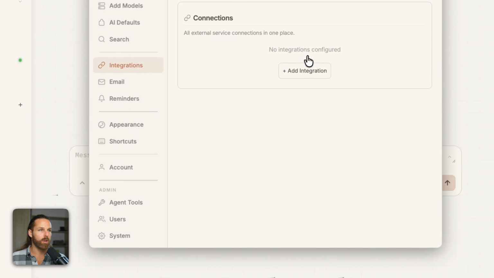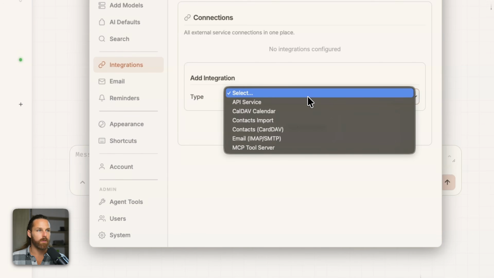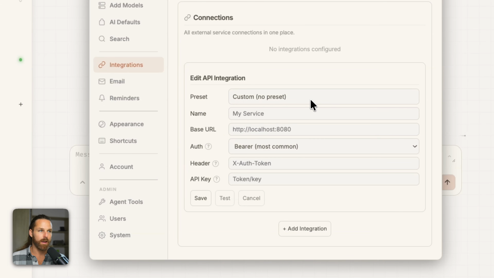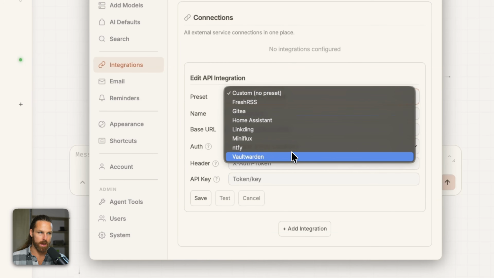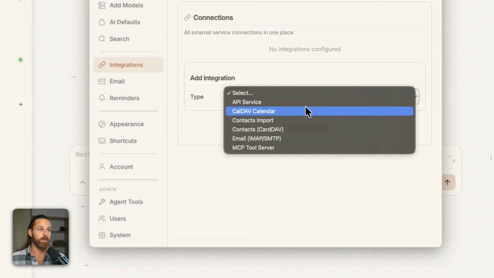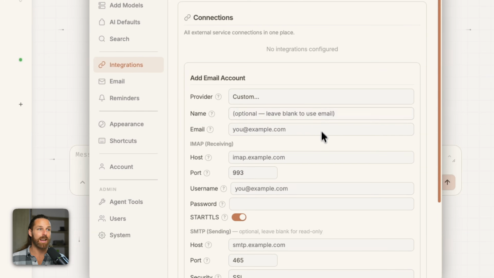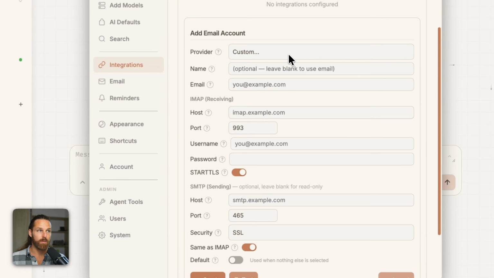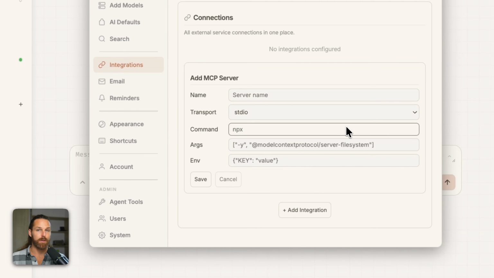It's working. Integrations. This will not be part of this video today, but we can add any API service as an integration. Say we want to send emails. Say we want to connect to a password manager, our Home Assistant app, GitHub, any Git service like Git. Any API integration you can connect here. No problem. You also have CalDAV calendar services. You can import your contacts. You can connect your email provider like Gmail. You can also connect any MCP tool. So Odysseus is very configurable.